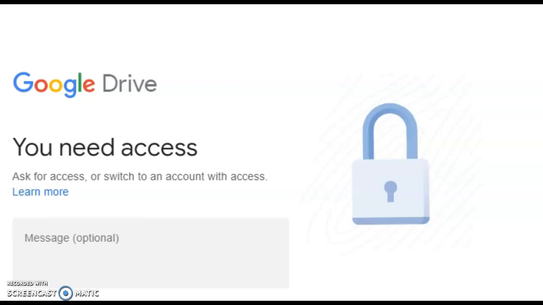I know you worked hard on your Google site and it shows. Sometimes you'll have a section that a parent cannot click on and they'll receive the message you see here, which says you need access. That means that you haven't granted the proper permissions in your Google Drive.